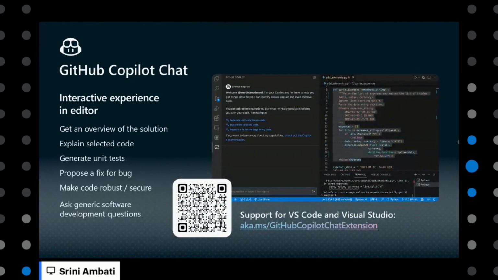Moving ahead, what can you do with GitHub Copilot in the Visual Studio IDE? First of all, it is an interactive experience. You should be able to see the overview with the demos that I'm going to show you in a minute. You'll also see how we ask GitHub Copilot to explain the code, generate unit tests, fix a bug, and even ask some generic software development questions. It's all there, and you'll be thrilled how quickly you can come up to speed and learn about this new option to become productive.